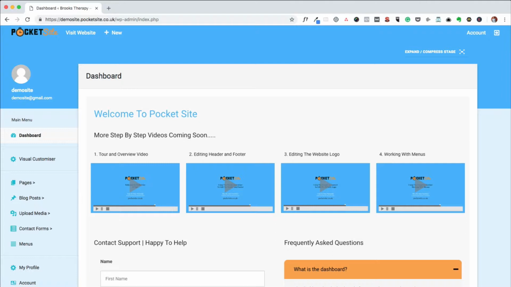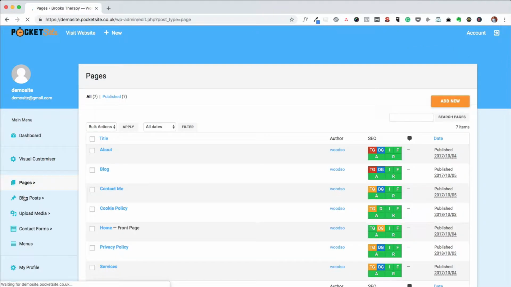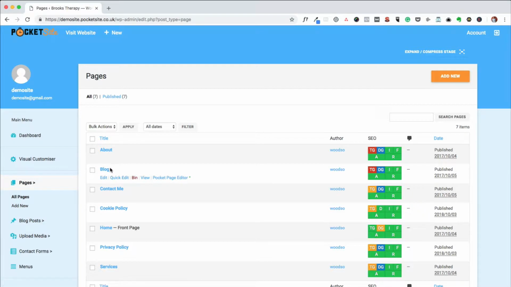So you can access the Pocket Page Editor in a number of ways. The first way you could access it is through the dashboard here. You would go to Pages, All Pages, go to the particular page you wanted to edit. So say we wanted to edit the About page. We would go to that page, hover over it, and then you can see an option for the Pocket Page Editor, and we would click on that.